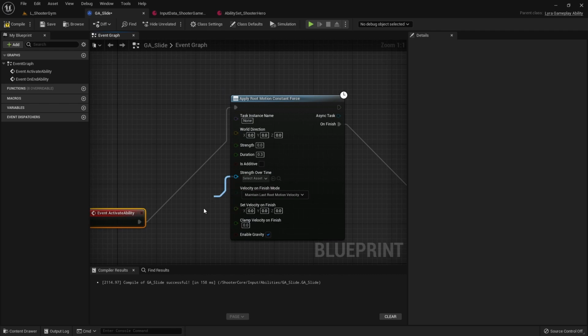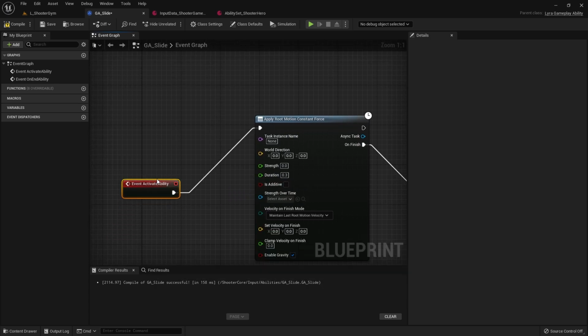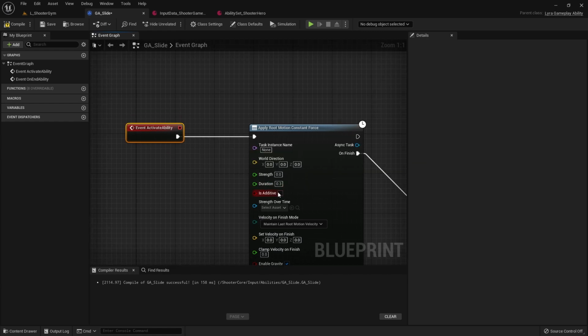You can also use curves if you wanted to. So you can add a curve here, and that curve can be the thing that drives your strength over time, as it says here. Is additive. We kind of want this to take over your motion. A more, I would say, elite slide is kind of additive to the motion that you already have.